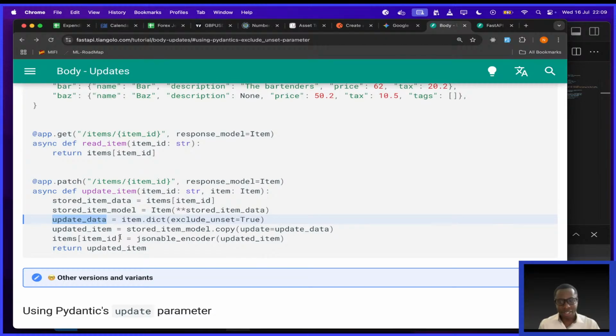Then they change, they set the items ID equal to that, using the jsonable encoder on the updated item, because you have to actually store a dictionary here, okay? Something which is JSONable. That's why they're using the jsonable encoder. But the most important line that we need to know is this, okay? This is the logic that we need. That is very important, okay? Is this part, okay? By using exclude unset equals true. That's what's important for us in this case.